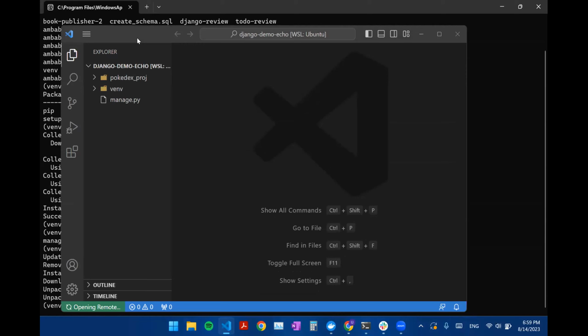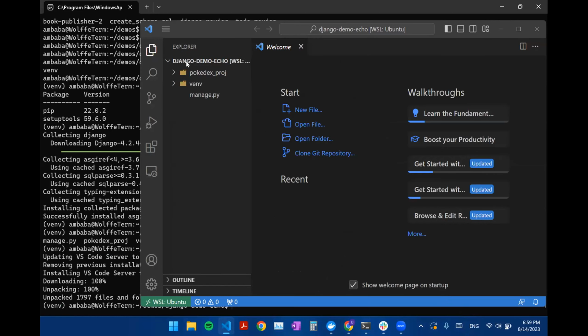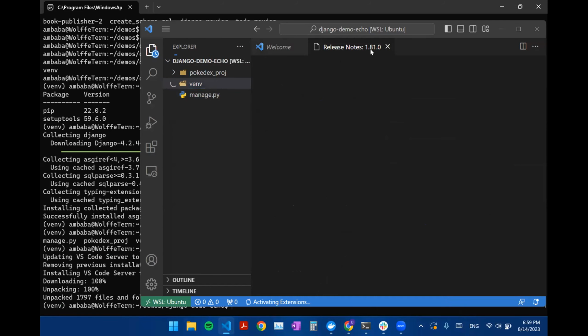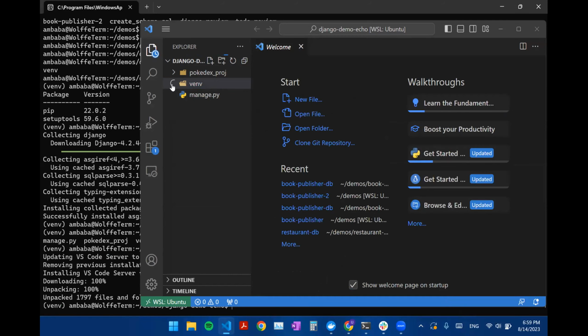So if you do code when you're inside there, we should be able to poke around inside our folders and see what we've got. So we have our virtual environment, which has a plethora of folders inside it.